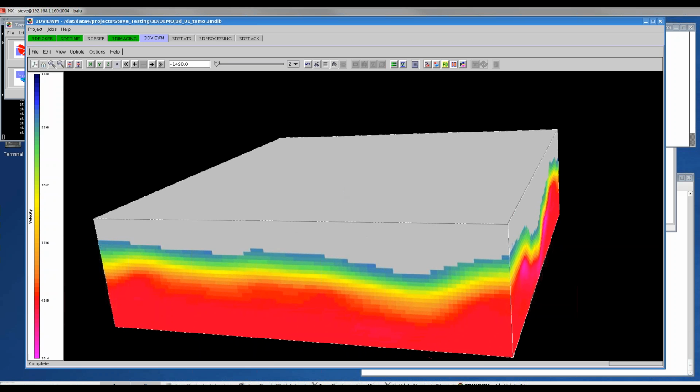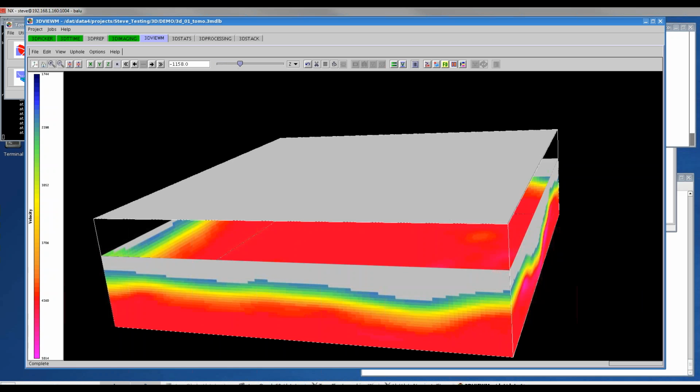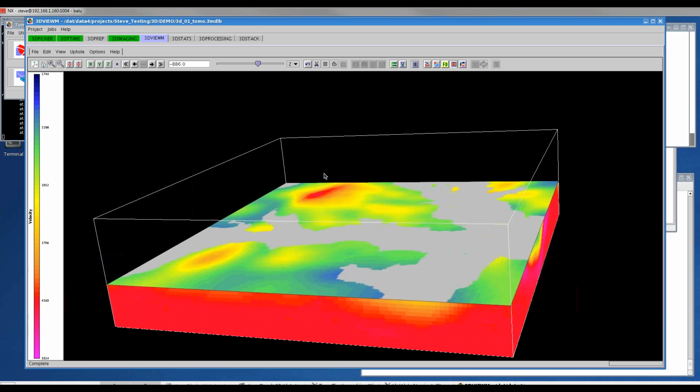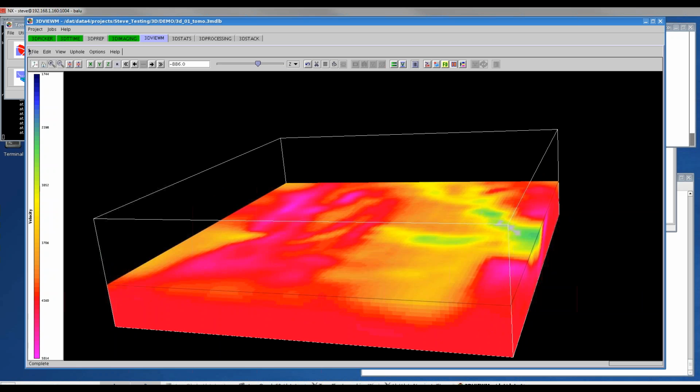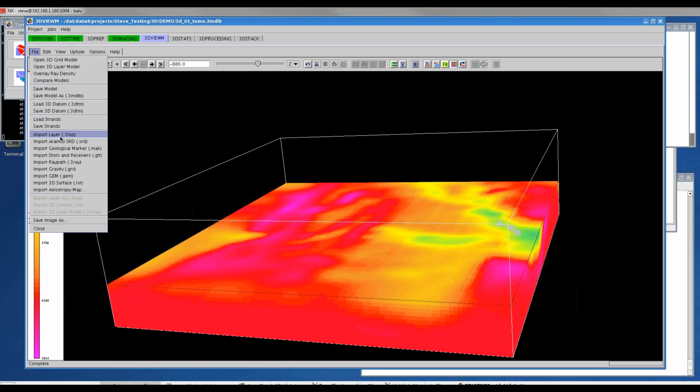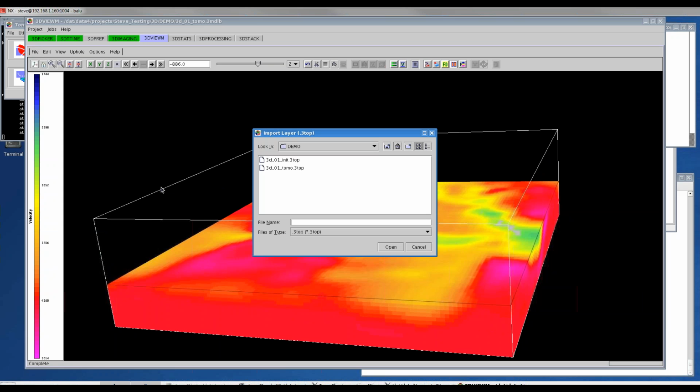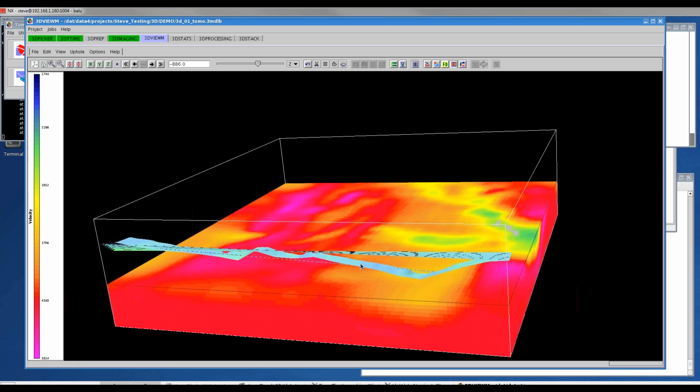If I'm comfortable with my solution, I've checked my QCs, I'm going to now want to go ahead and pick a floating datum and an intermediate datum, and then we're going to use those to calculate statics. Typically what we do to generate a floating datum is we use the topography. And so I'm just moving the Z slice down. I'm going to go File, Import Layer at Treetop. So when we generate the models, there's also a Treetop file generated with the same name as the velocity model. And this is the topography.